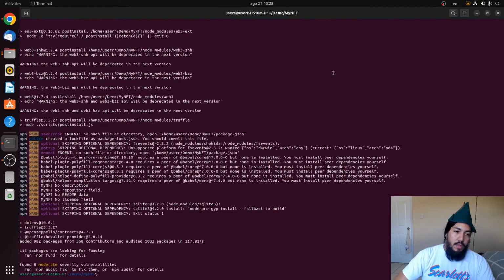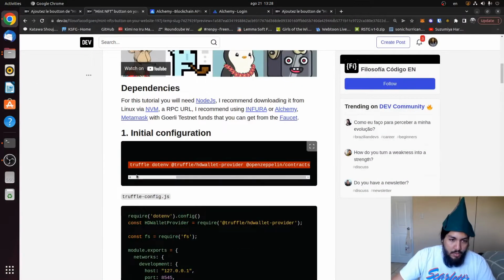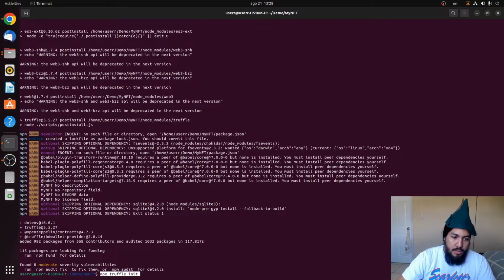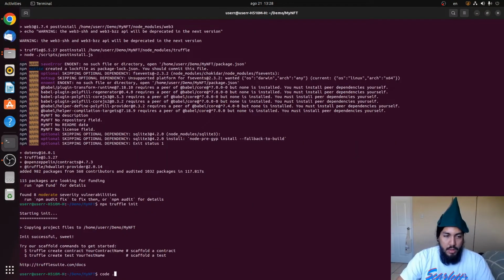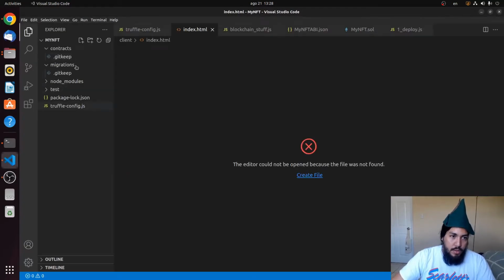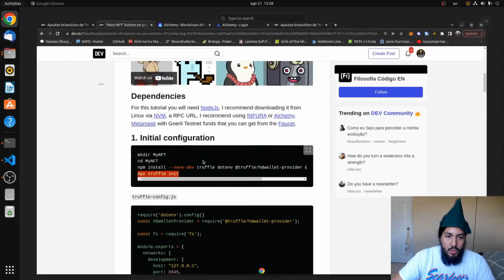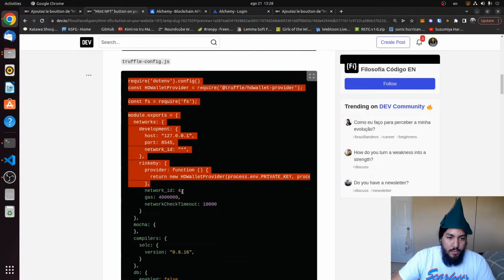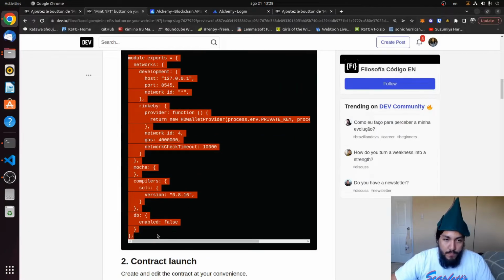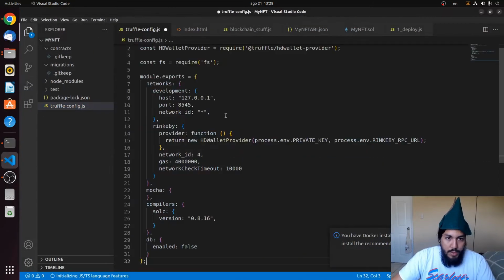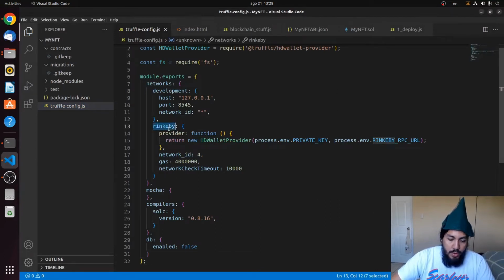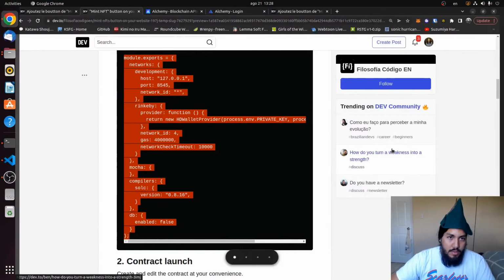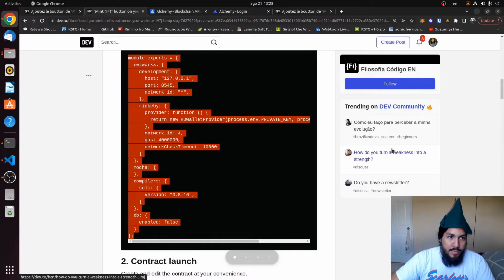Okay, so everything is installed now. We're going to run this init command. It's going to create a bunch of files and directories that we can use now. The first one that we're going to modify is the Truffle config. This will allow us to connect to Goerli. And this is not updated.